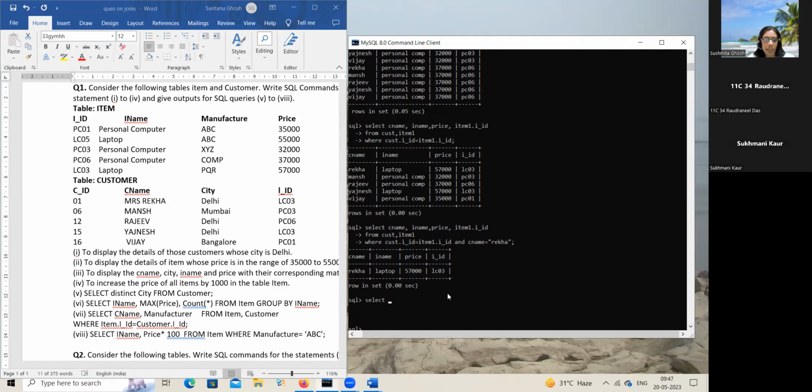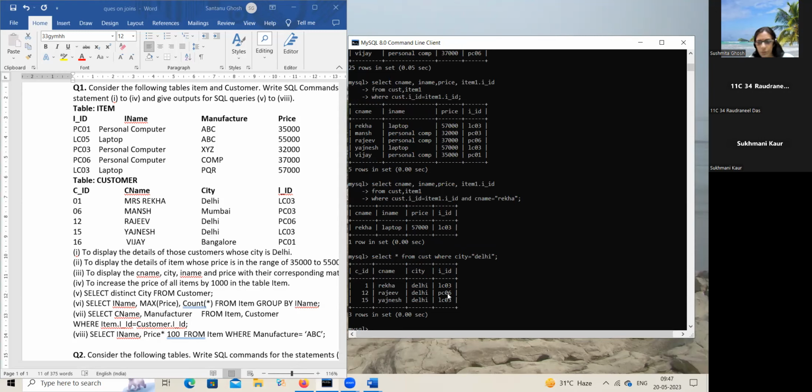Select. What do I need? The details of those customers. It doesn't mention any specific details, so everything. From customer table where city is equal to Delhi. So I got my customer details. Simple, this was normal.